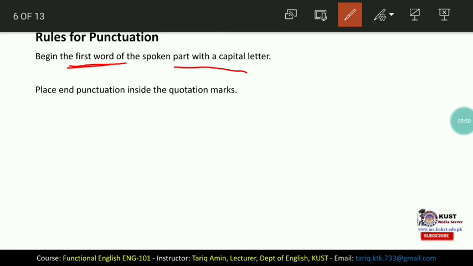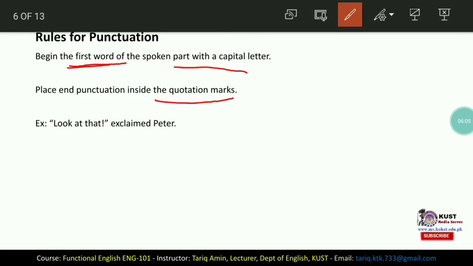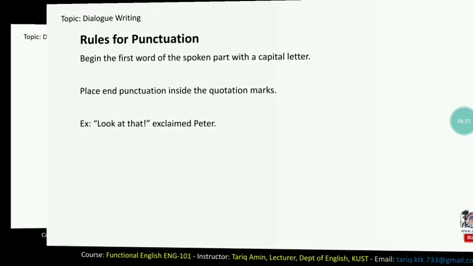Place end punctuation inside the quotation marks. There are three kinds of end punctuation marks. Let's discuss them. For example, "Look at that!" exclaimed Peter. We can see that this exclamation mark is the end punctuation mark of the sentence, and it should be placed inside the quotation marks when you write dialogue.